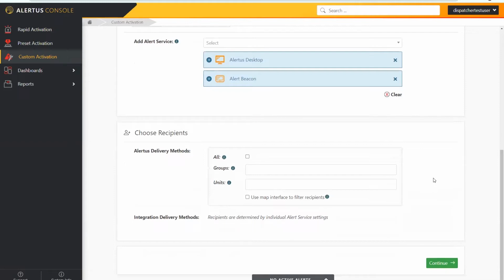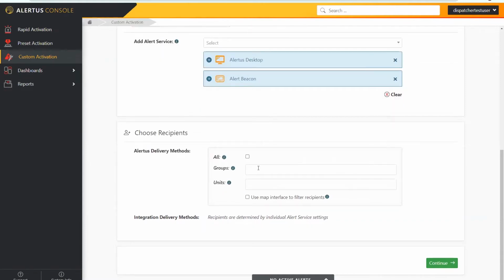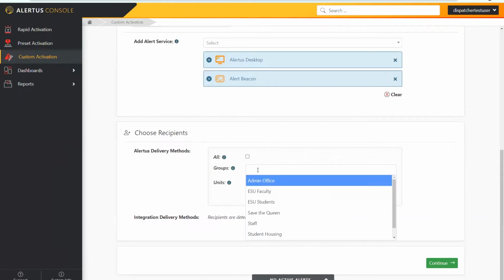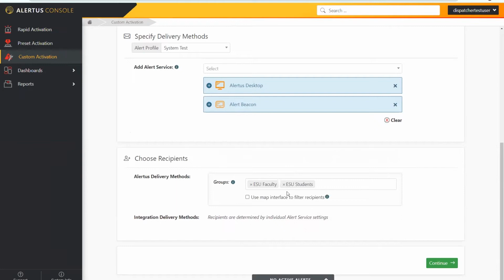And then the final piece of information that is always needed for sending out an alert is your recipients. Do note that whether you choose all, specific groups, or specific units, you can only choose one or the other. So if I select to target every alert device in my organization, I can click all. Notice I cannot make any other adjustments. If I choose to target groups, I can target as many or as few groups within my organization as I need.